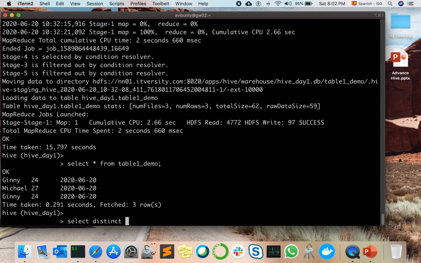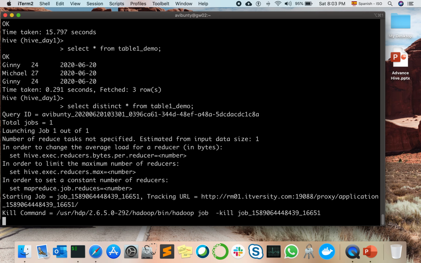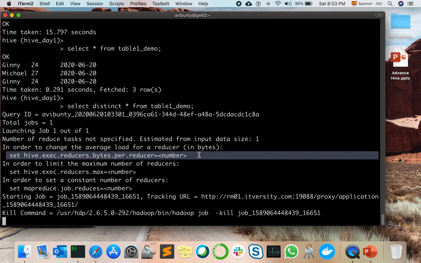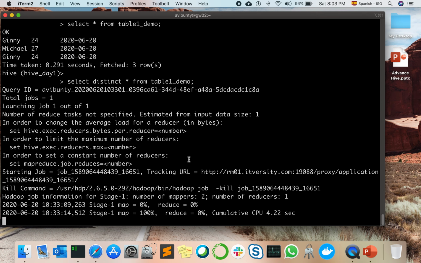Just give distinct as the keyword. This is an identifier from your table. Let's see what it shows. Don't worry about that. These are the internal configuration. If not mentioned, then it will take the default value set. It is all configured in the HDFS-site.xml. We just need to wait.